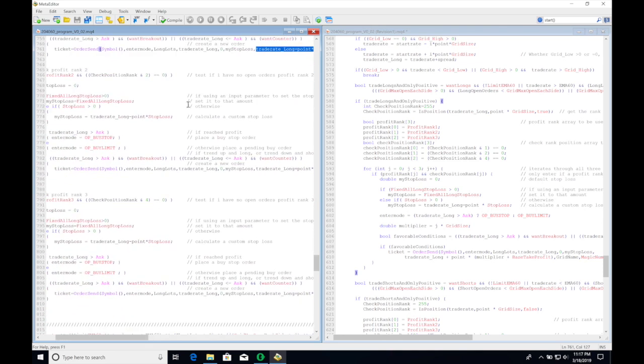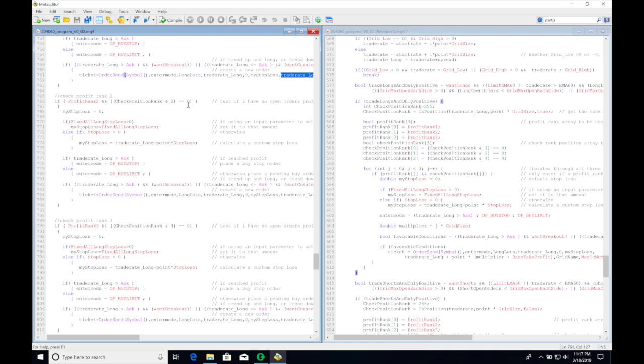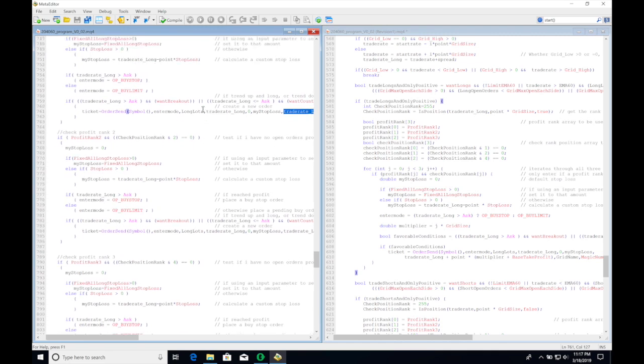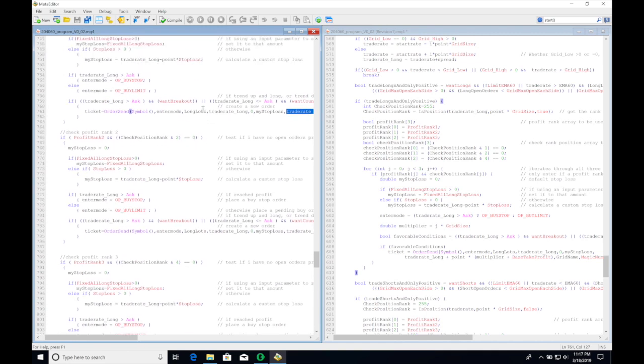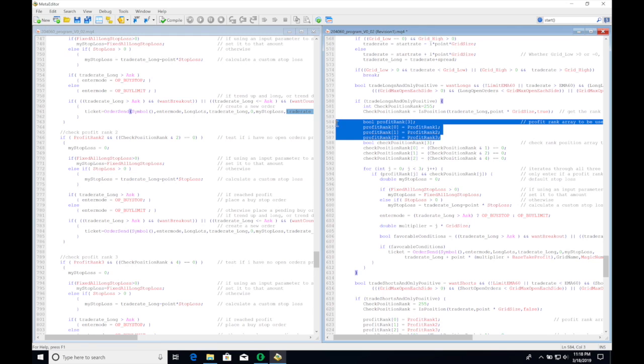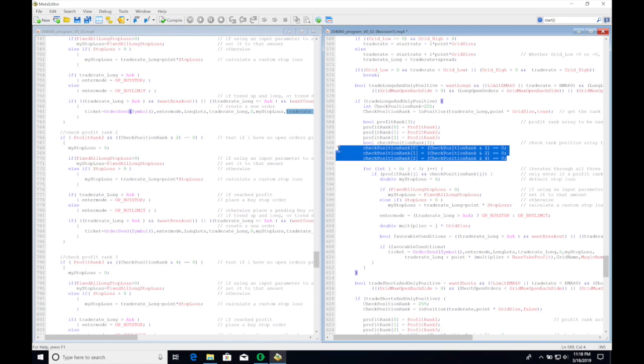So I can actually combine these three if statements into a for loop that iterates 3 different times. And that's exactly what I did. The profit ranks, I placed them in an array of size 3, and the position ranking, I also placed them in an array of 3. Then I began the for loop.